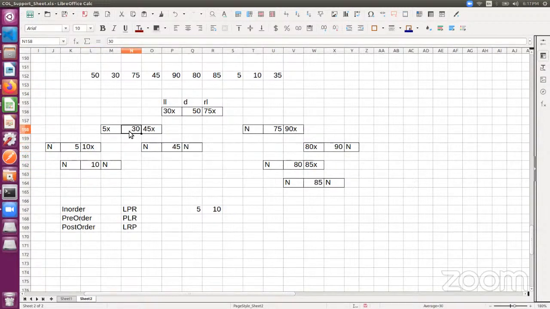With respect to this node, only left is done. Print and right are still pending. So print the node, 30. Now come to the right. On the right, left is none, so you cannot move further on the left side. So print, and go to the right. Right is also none, empty. So go back to the previous node. Here all three steps are done. Go back to the previous node.